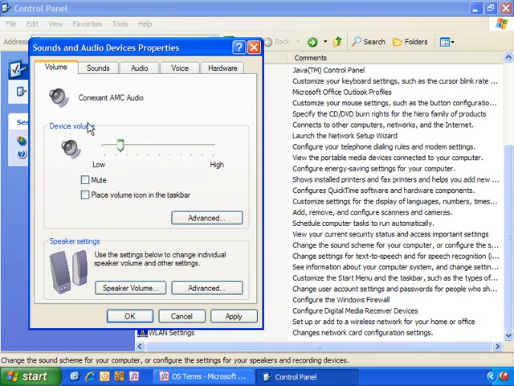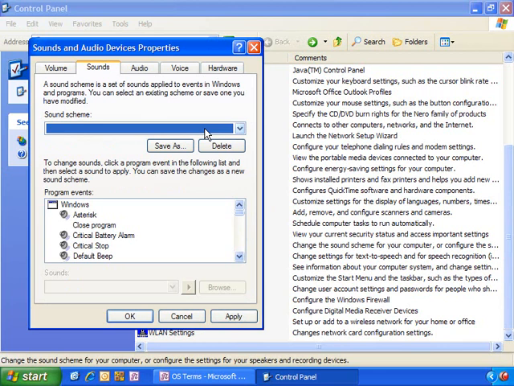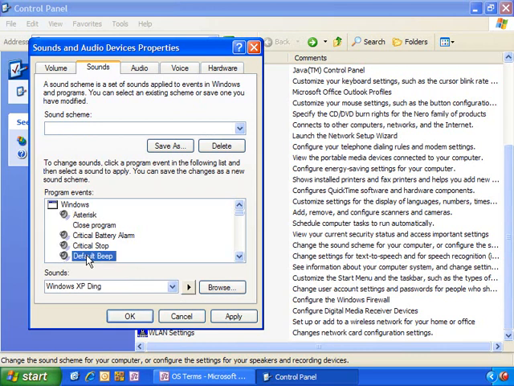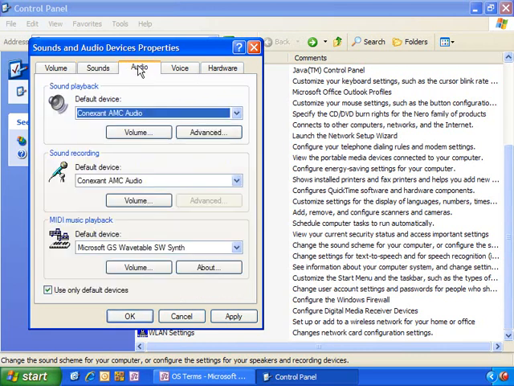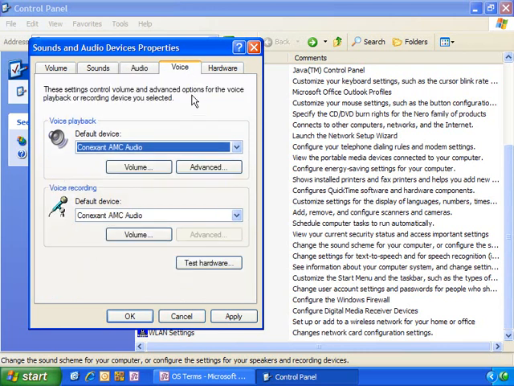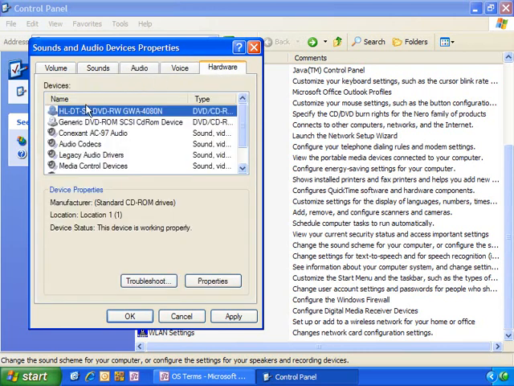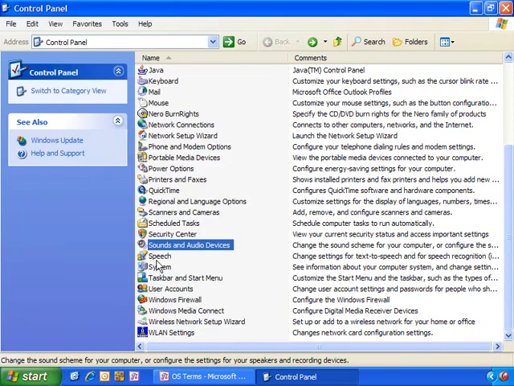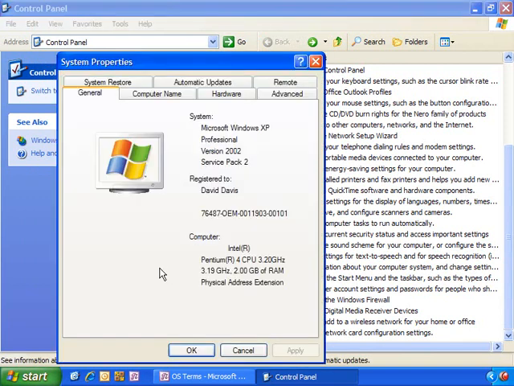for my computer. I can go in and I can control sound schemes, so I can change the sound that I want things to play when something happens. Here I can set settings for my audio recording, music playback, microphone. Here's where I set voice playback. And here's where I can control my sound and audio devices. I'll click cancel there. Speech system. If I double click on this, you see this is the same system properties I found when I looked at my computer. So two different ways to get to the same system properties.